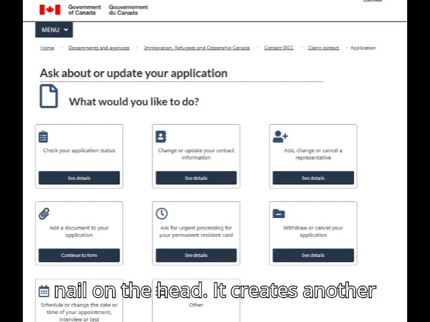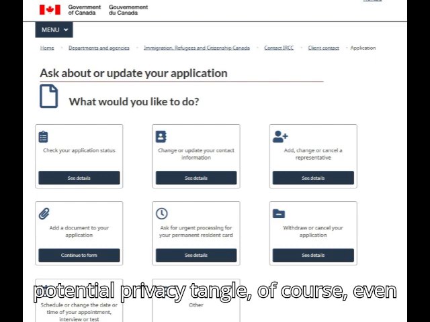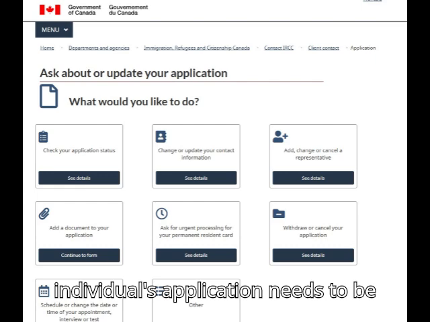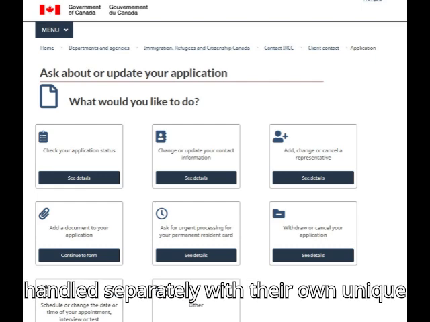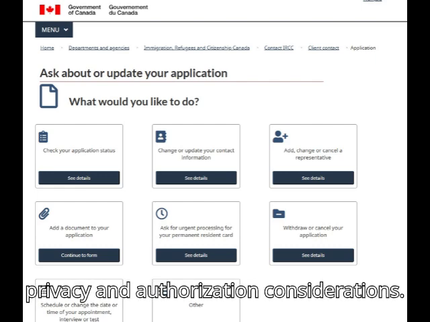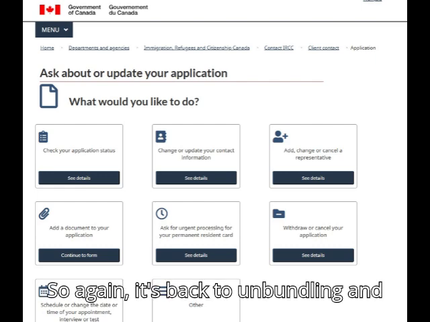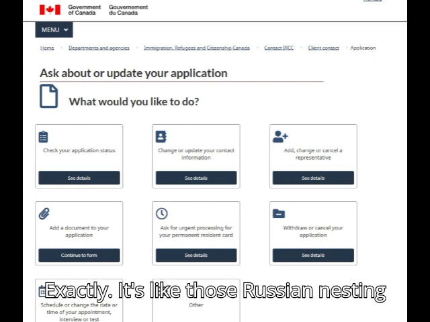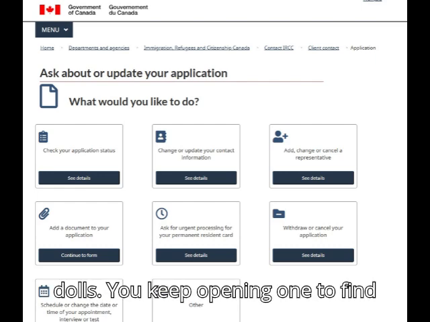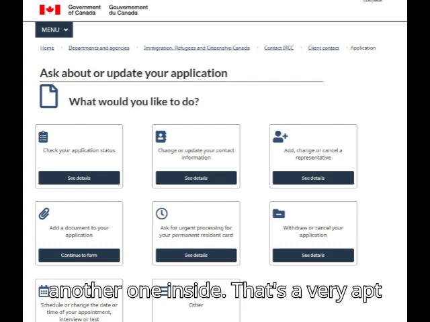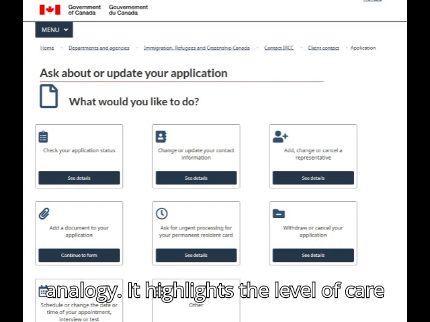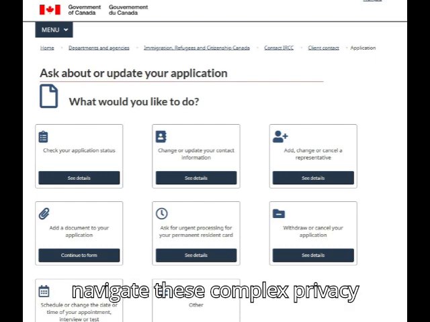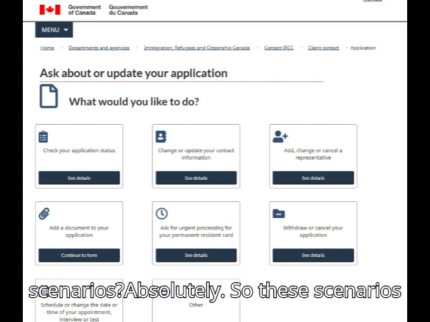What happens? It creates another potential privacy tangle, even though they're family. Each individual's application needs to be handled separately with their own unique privacy and authorization considerations. So again, it's back to unbundling and treating each inquiry individually. Exactly. It's like those Russian nesting dolls. You keep opening one to find another one inside. That's a very apt analogy. It highlights the level of care and attention to detail required to navigate these complex privacy scenarios.